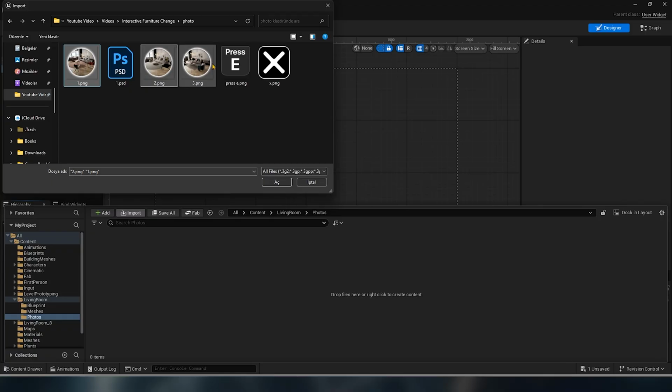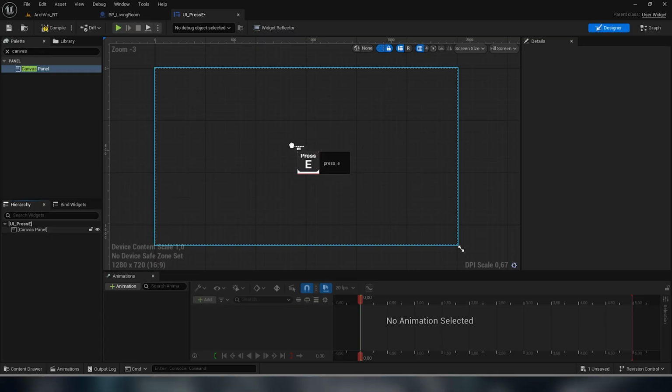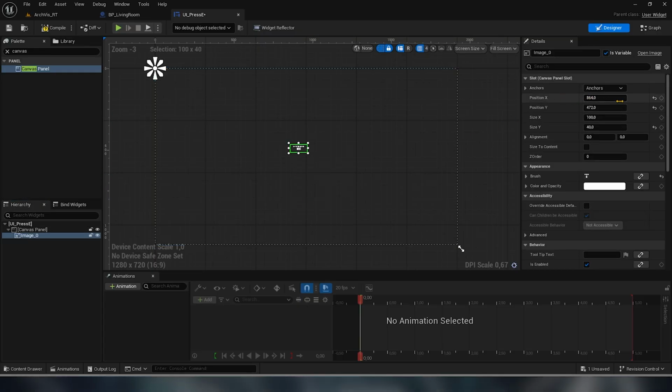I import the button images I prepared beforehand. I drag the visual that shows which key to press onto the canvas. Here I set it so it will be roughly at the center of the screen. I adjust its size and so on.